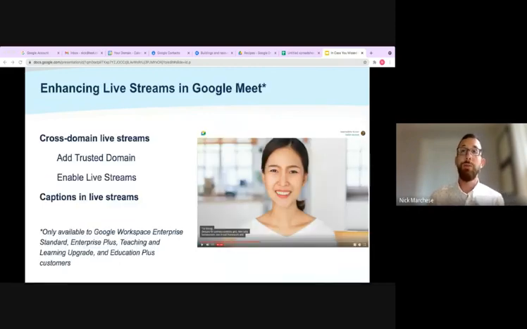If you are a Google Meet user, which we are both, or all 3 of us currently using Google Meet, there's an enhancement to live streams that has been coming for a little while, and that's cross-domain live streams. So now you can go ahead and live stream outside of just your domain. This isn't public live streams, but you are adding trusted domains to your console. So that way, if you have a sister domain or a partner company with different domains, you want to be able to live stream across multiple platforms, you can go ahead now and do that.